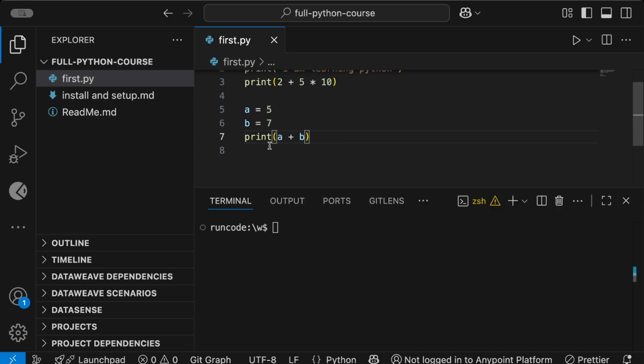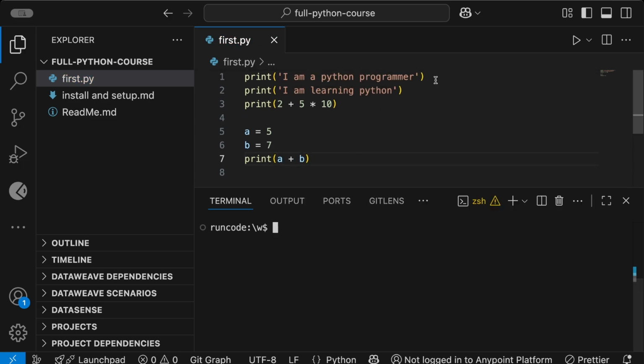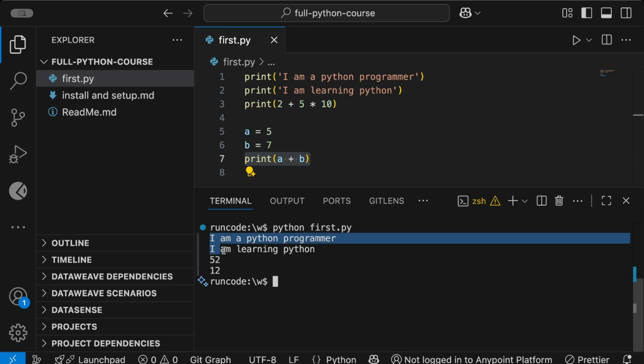When I say print A plus B, what I will get to know in the output is I am a Python programmer, I am learning Python, then this is 52 and then this will also print and it will be 12. If I run the code you will see that it is 12 and the other outputs are the same.